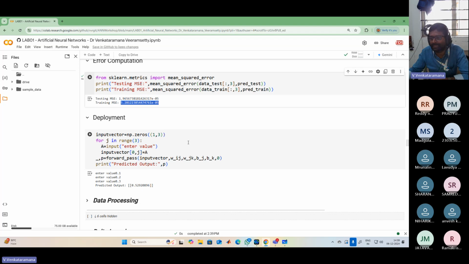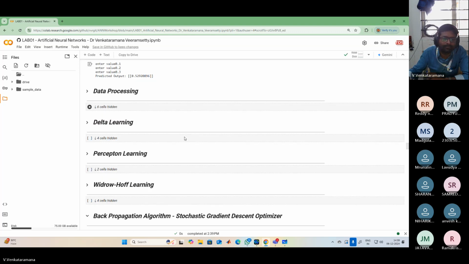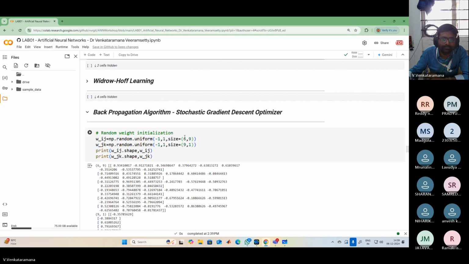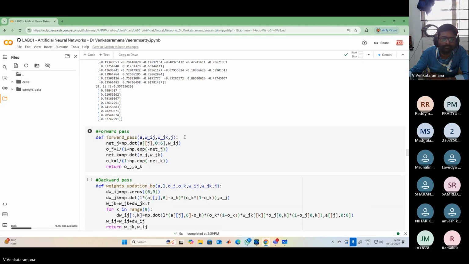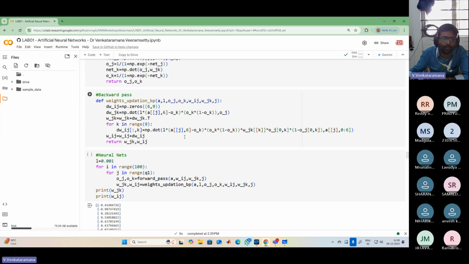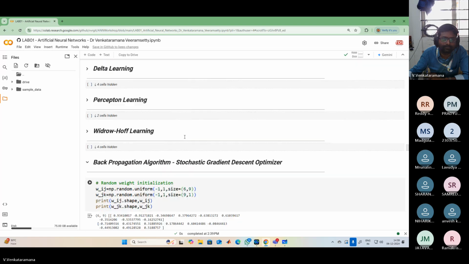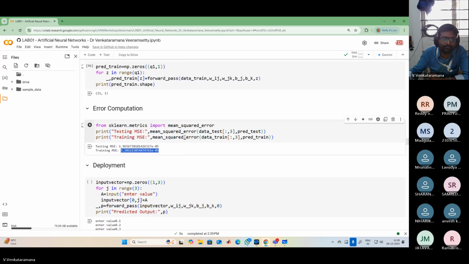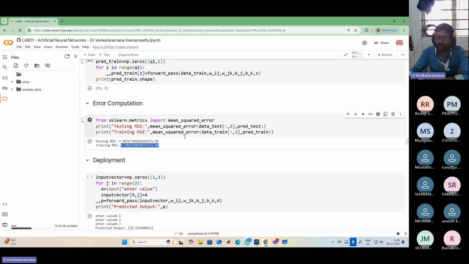Now, what is deploying a model? Deploying of a model is nothing but keeping or using the updated weights and the bias parameters of a trained ANN model in the backend of the application. Use the updated weights and updated bias parameters in the backend of the application.